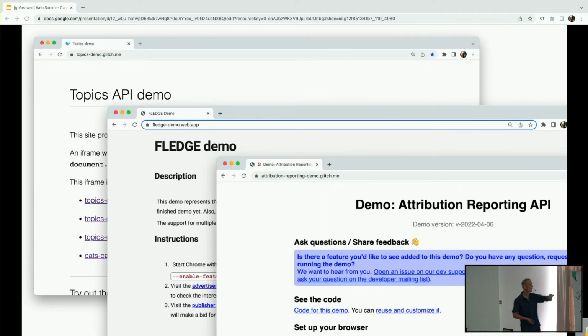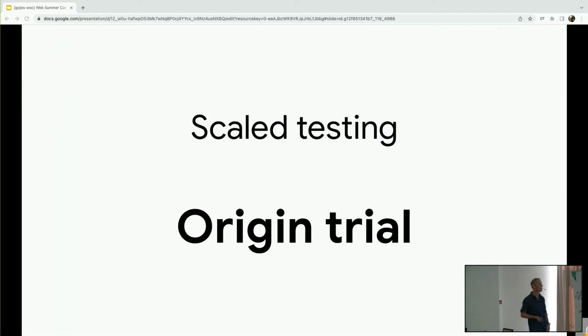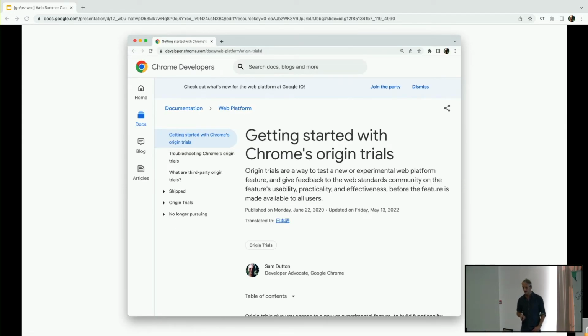Speaking of which, we have lots of demos. These, of course, are built for techies, not for consumers, but they're a great way for us to find bugs. Now, the next stage of testing when we're implementing new features is to take a feature to what's called an origin trial. This is where we get into small-scale testing, but potentially with real users.